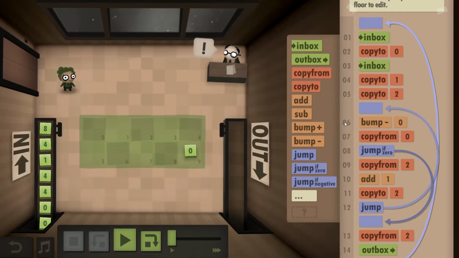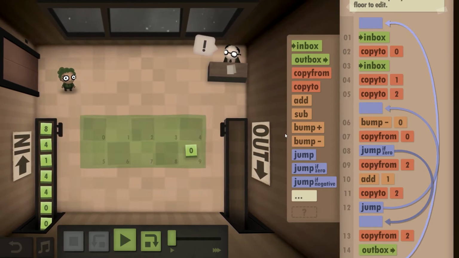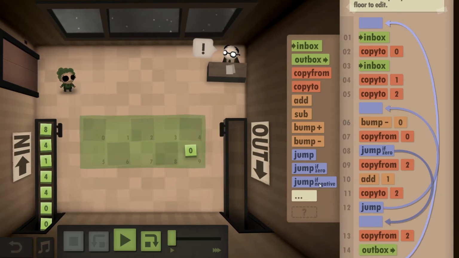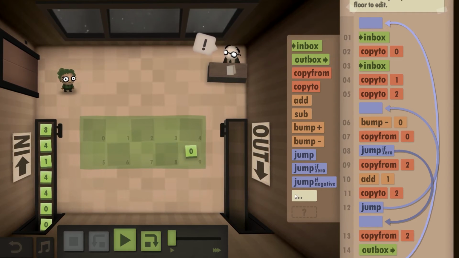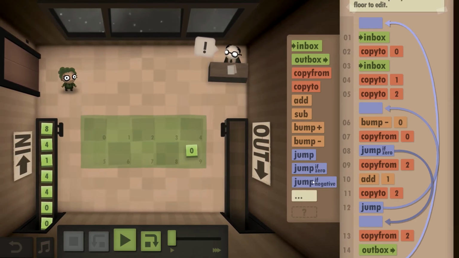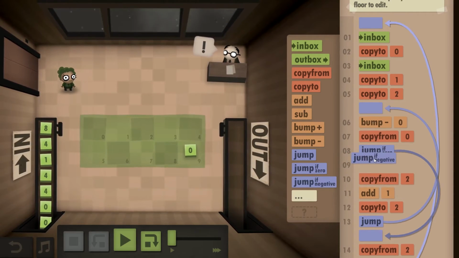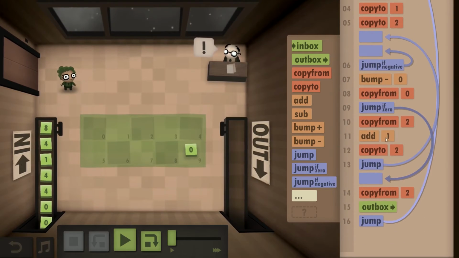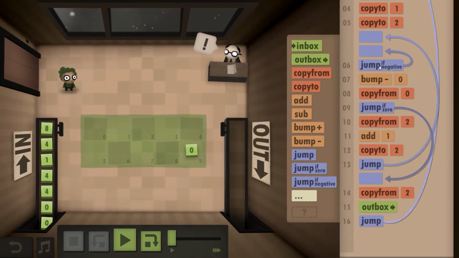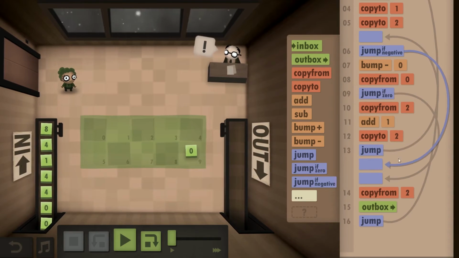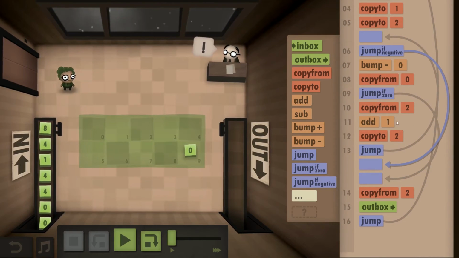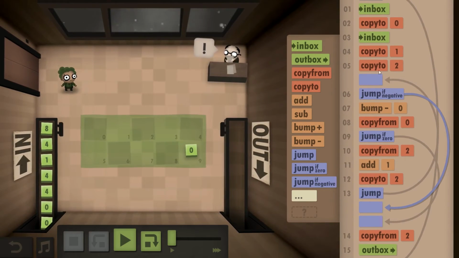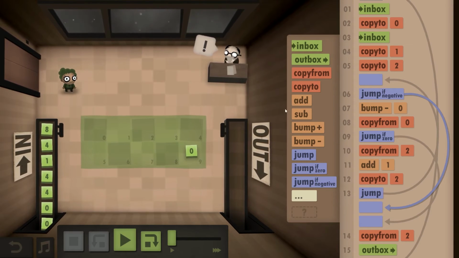Okay, well then what we want to do is we want to go... jump if negative. So if negative, we want to go here, right? So copy to 2. All right, so we got that.